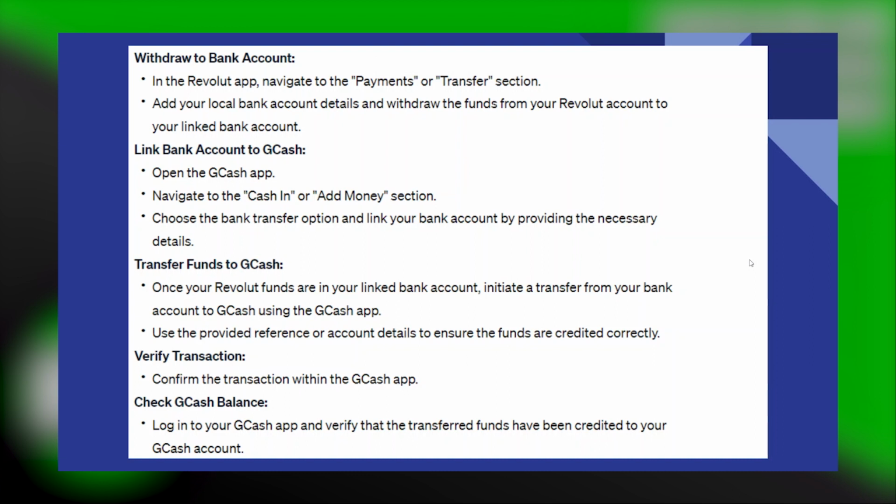Add your local bank account details and withdraw the funds from your Revolut account to your linked bank account. Link bank account to Gcash.